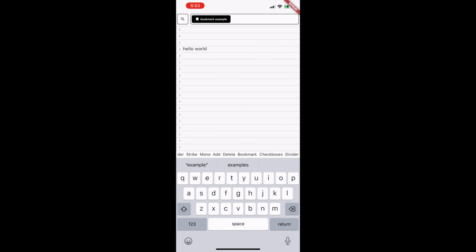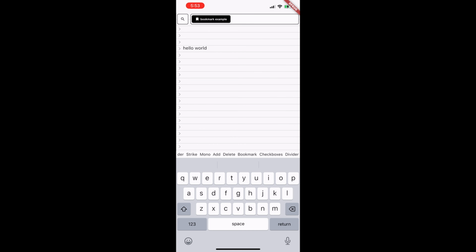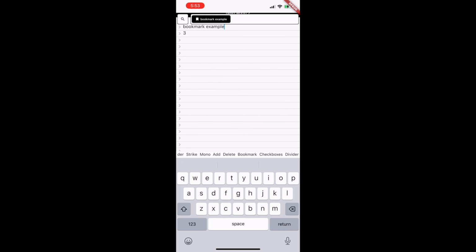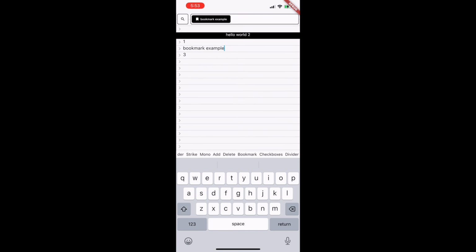And the whole point of this is, like, let's say I'm here and I want to quickly go to that section of this page. I can just go ahead and click that, and you can see that it jumps straight to it. Again, I can show you. So if I go to the top, click bookmark example, and boom, I'm right where I had set the bookmark to.